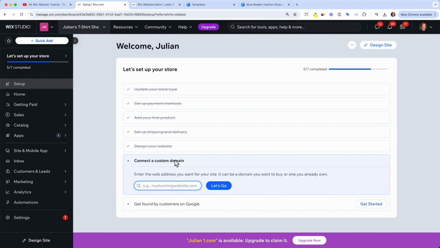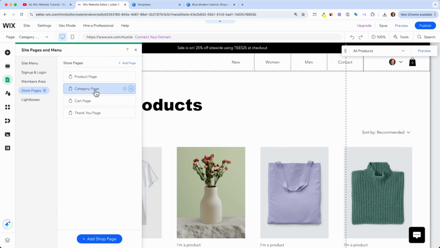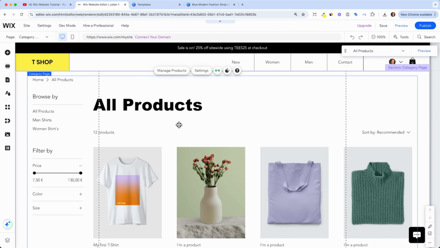And of course, an online store has store pages. So we can go on store pages. And then you have your category page. And this is the page for all the products. But we can change that by clicking on the pages here again. And then add shop page. And now we have another page.